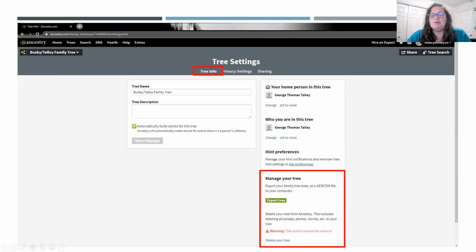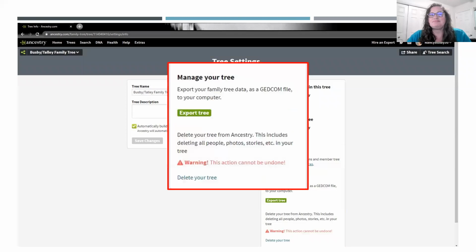And you can also manage your tree, so you can export your tree as a GEDCOM file to your computer. Sometimes people will do this if they want to share their tree with someone who has a different program that they're running. They want to be able to upload a GEDCOM. You can also delete your tree from here, but just keep in mind that if you do that, there's no going back. There's not an undo button. So make sure that you mean to delete a tree if you go there and do that. Warning, this action cannot be undone. So they do give you a warning to remind you, which is nice.